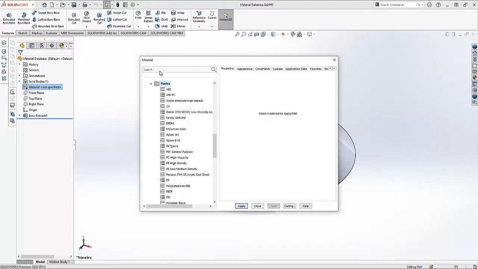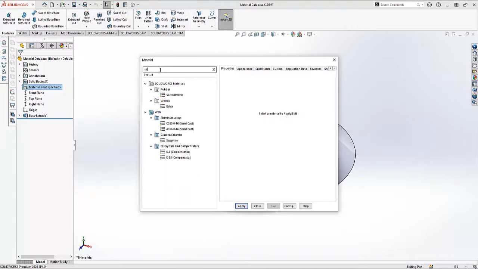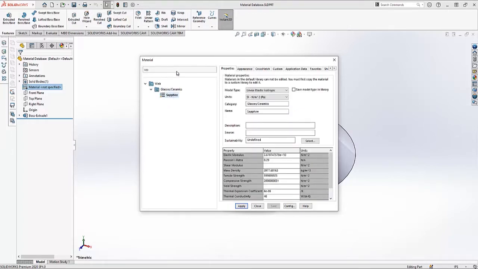Now, with the search bar at the top, all we have to do is start typing out the material we're looking for. In this example, I'll look for sapphire. You can see as I start typing out the letters, the results begin to shrink. In fact, for this one, I only needed three letters before the only result was sapphire.